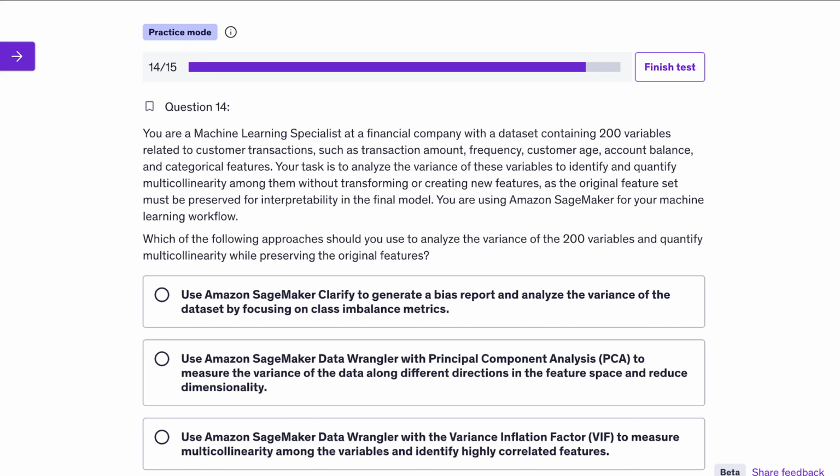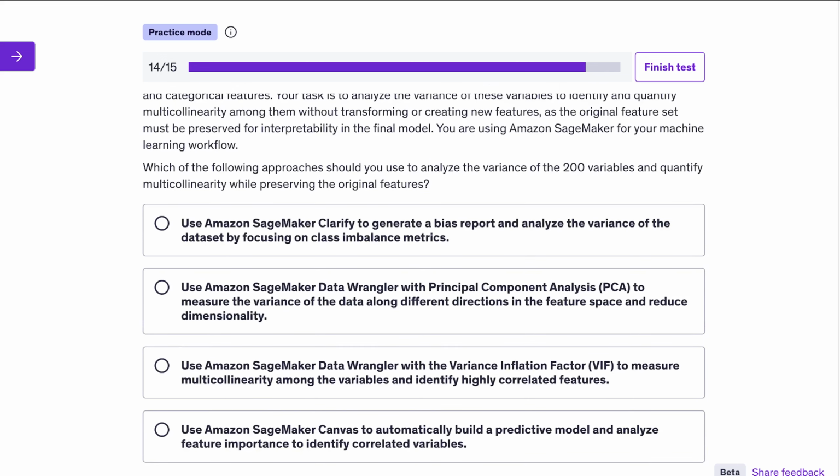And finally, use Amazon SageMaker Canvas to automatically build a predictive model and analyze feature importance to identify correlated variables. So Amazon SageMaker Canvas is a low-code tool for building ML models, and it's primarily for business users. So while it can provide a feature importance matrix, it is not designed for in-depth variance analysis or multicollinearity detection. So it is not an appropriate choice for this task. So the correct answer is the third one.